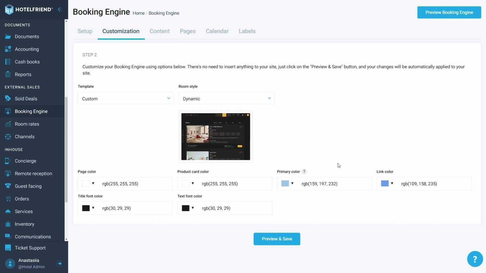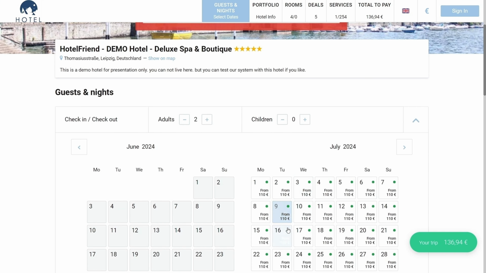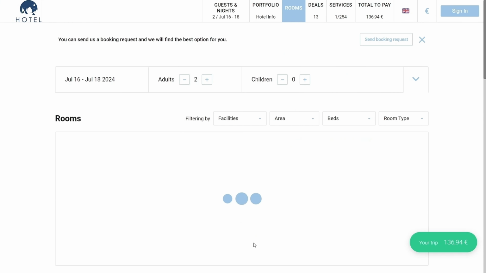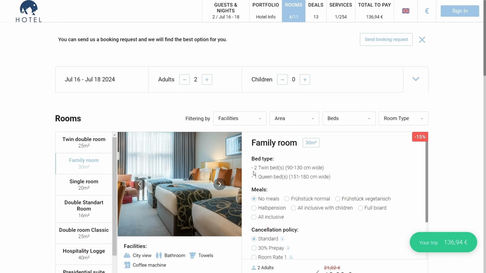Guests click the Book button to access a calendar where they can select their travel dates. By clicking To Rooms, they can specify the number of guests, filter rooms by facilities, by area, beds, and room type, choose their preferred room, add deals to the order, and proceed to the next step.